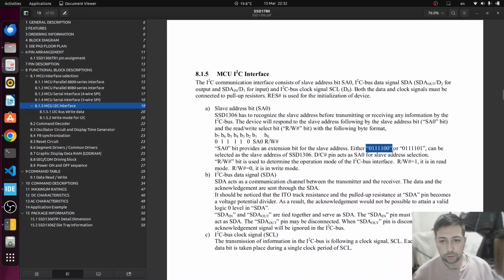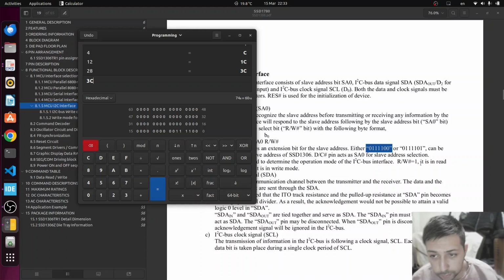But let's look at the other one. It says you can use either this one or this one. So we can also use the other one. Let's look at what that is. I just wonder. 0 1 1 1 1 1 1. This one, I think, is 3D. Yes, as you can see, it's in the datasheet of the OLED screen. It says you can use 3C or 3D. So I just use 3C, but I don't think it's going to be a problem if you use 3D.